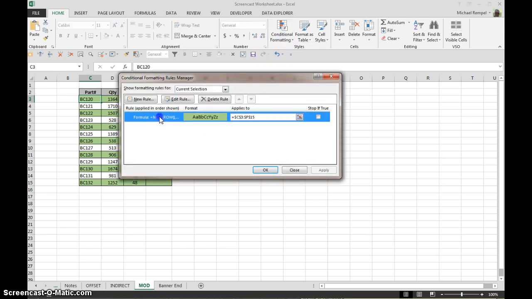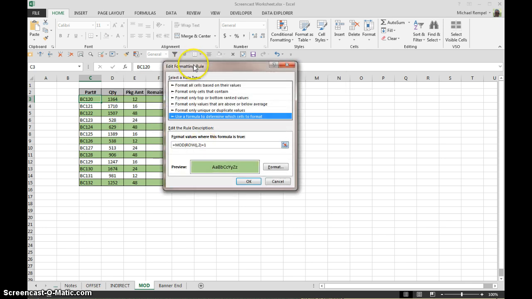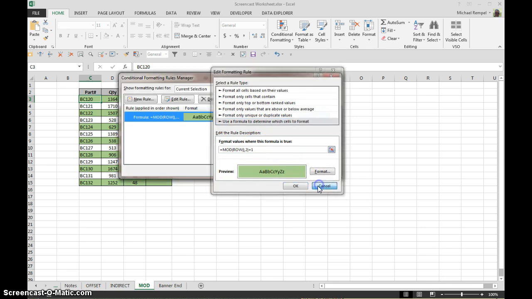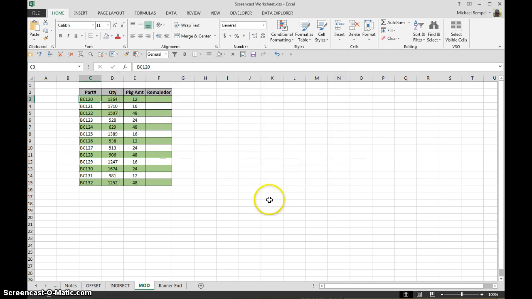If we go to manage the rules and we say edit, basically saying the row number, take the row number, divide it by 2. If there's a remainder of 1, format it. If it's not 1, don't format it. And that's basically what that formula is saying there. So there's one application of the MOD function.